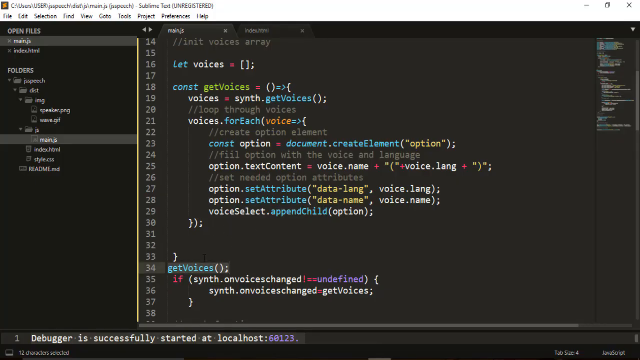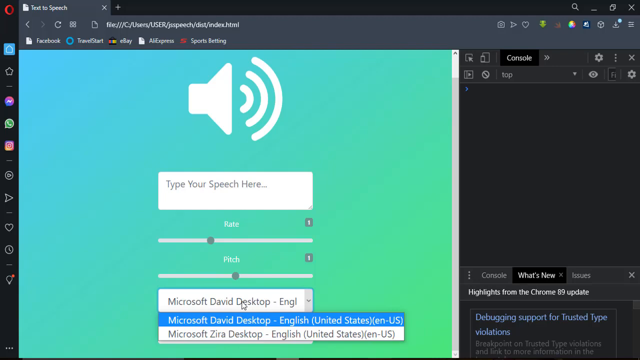So I called get voice inside get voice, which is not supposed to be so. I initiated get voice inside the get voice, and that is why we are getting that error. So what you just have to do is cut it out, paste it out, and remove it from inside this get voice. So as you can see, we have our drop down working.